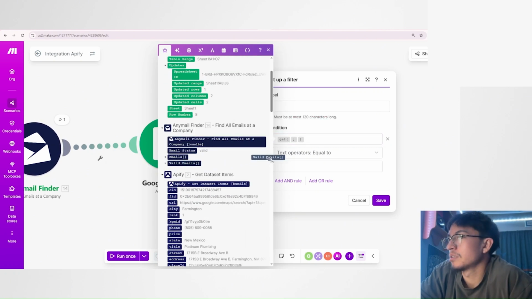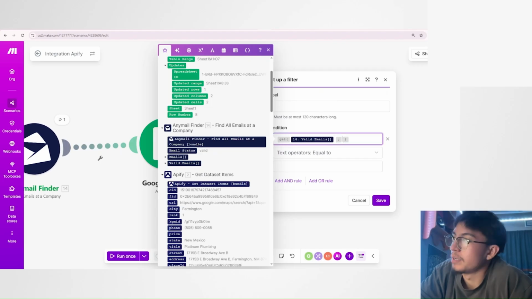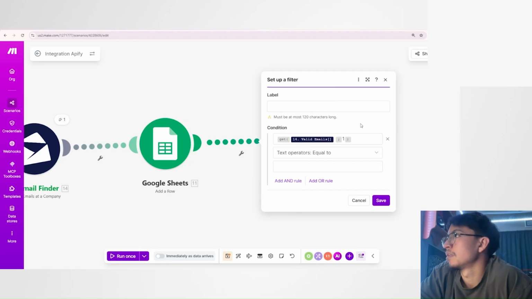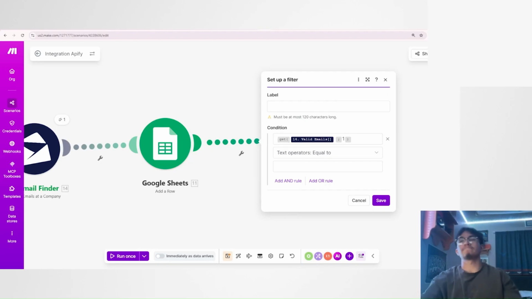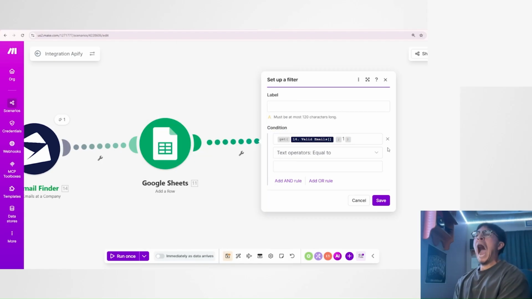Valid emails. We're going to throw valid emails here. And how's it going to know which email it needs? One. Cool. So now what we just did is we set the very first part of this filter. We're saying, here is the condition that I want you to use to validate if something passes the filter. We're talking about the very first email from this list. And now we have to tell it what it needs to actually do to make sure that this filter works.